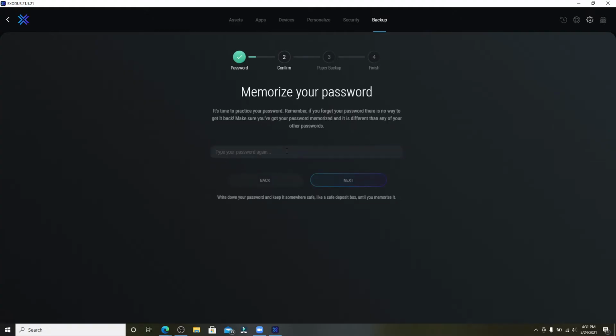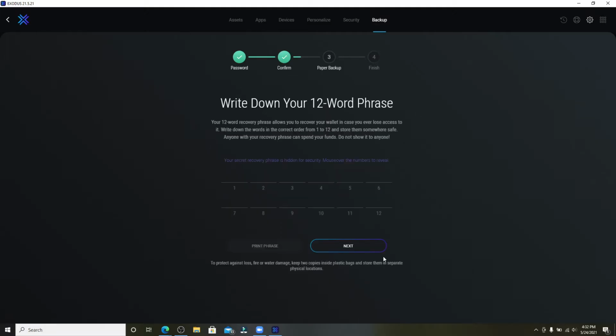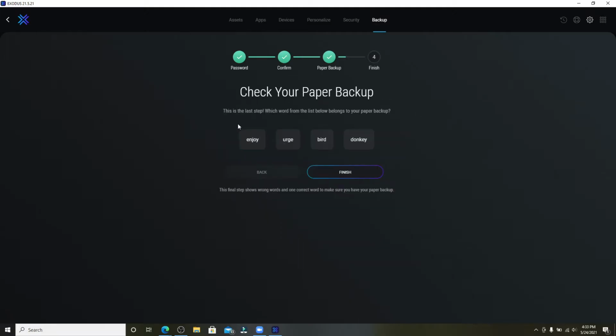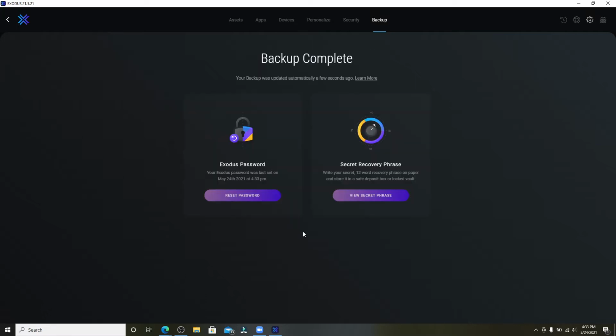Confirm your password by typing it again. Make sure that both of the passwords match and click on next. Now, click on the next button. Choose one of the words from your backup and click on finish. And with this, you have successfully recovered your Exodus wallet.